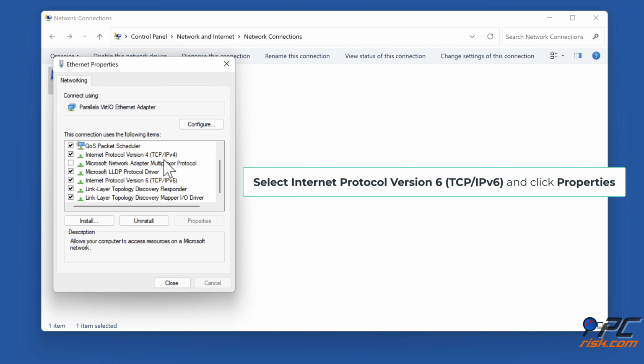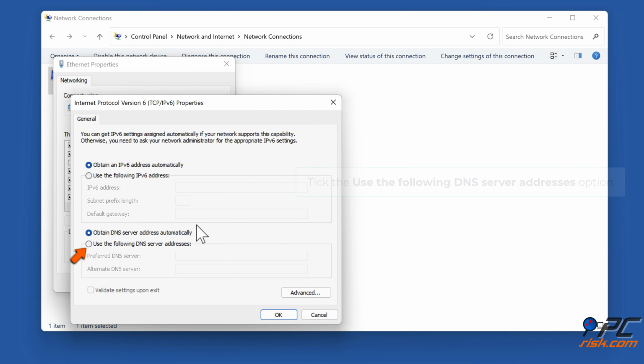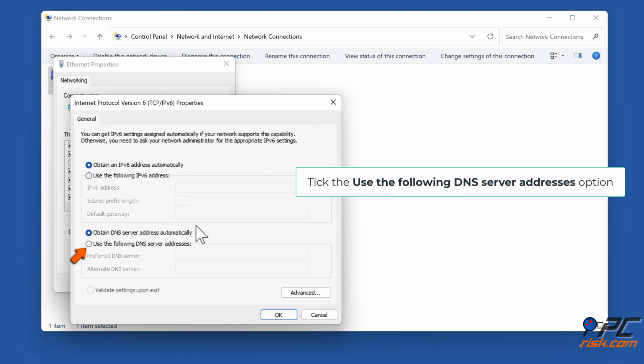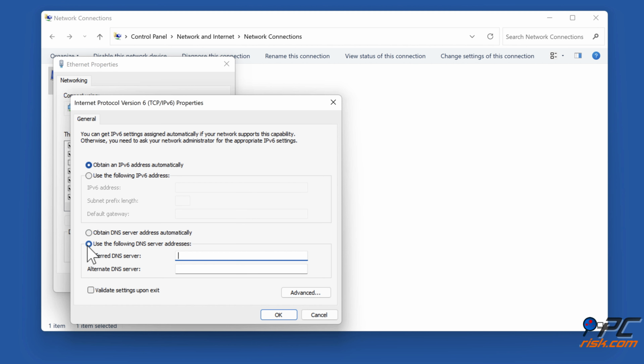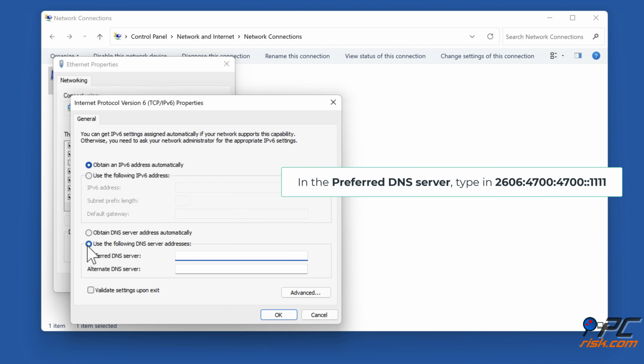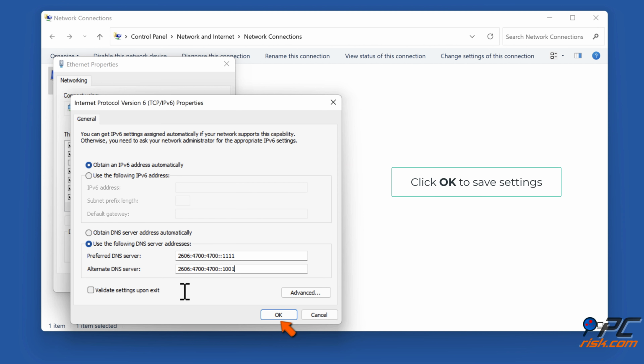Select Internet Protocol version 6, TCP/IPv6, and click Properties. Tick the Use the following DNS server addresses option. In the preferred DNS server, type in 2606:4700:4700::1111. In the alternate DNS server, type in 2606:4700:4700::1001. Click OK to save settings.